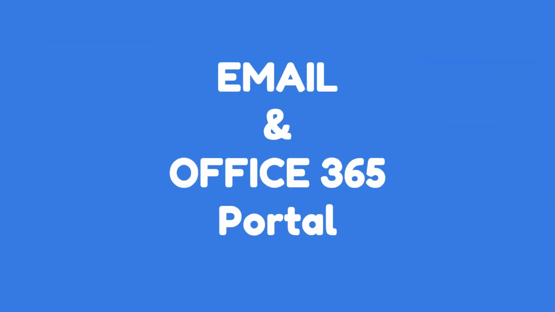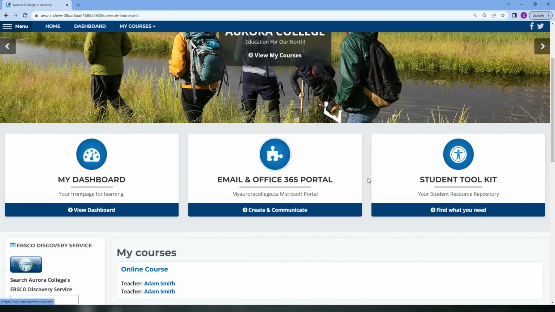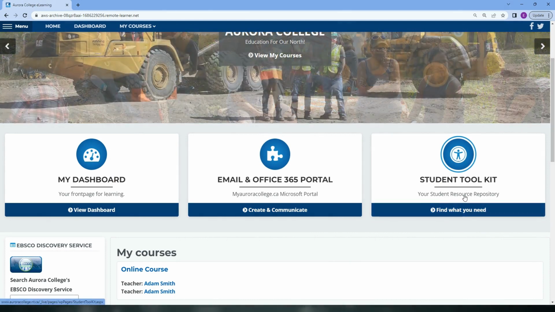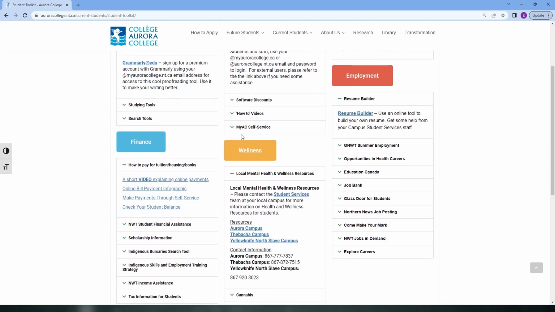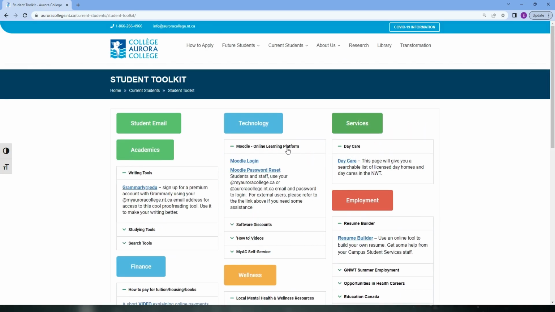In the middle you see Email and Office 365 Portal. This page allows you to use and download Office 365 software, providing you with essential tools for your coursework. We'll discuss this in another section. On the right you see Student Toolkit. This is a comprehensive resource provided by Aurora College. It includes a variety of tools and resources to assist you in your academic journey. You can access Grammarly for proofreading, request a tutor, access Aurora College libraries and online search for research, and much more. You should definitely check this page out when you have time to play in Moodle.